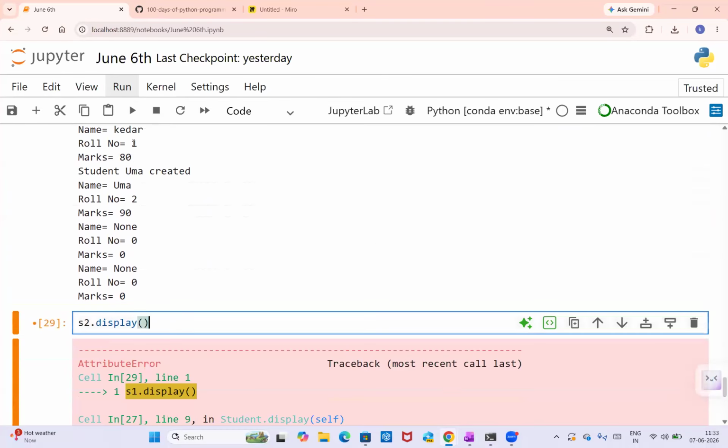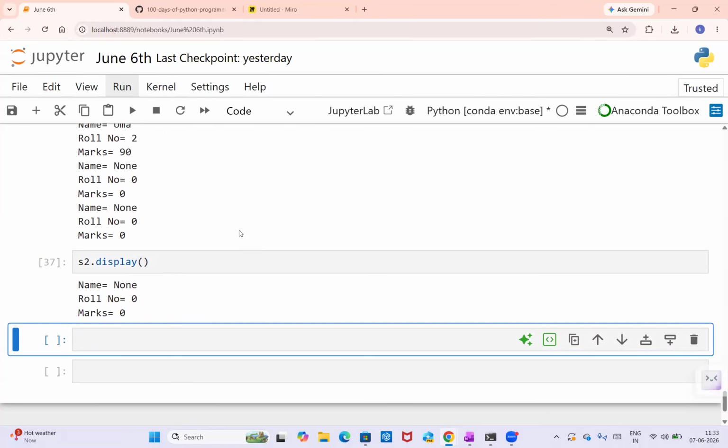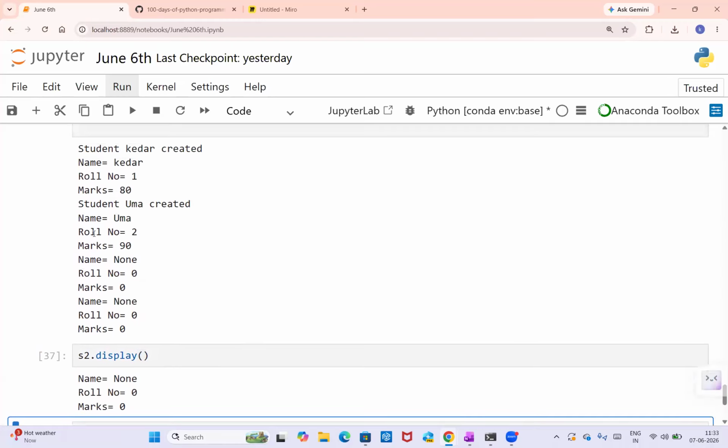There is no error. See, if you see the name and marks are all assigned as empty, even for S1 and S2. Where are you seeing S1? No, after 90, we have 6 values, right? Name, roll number, marks. Where is it printed?